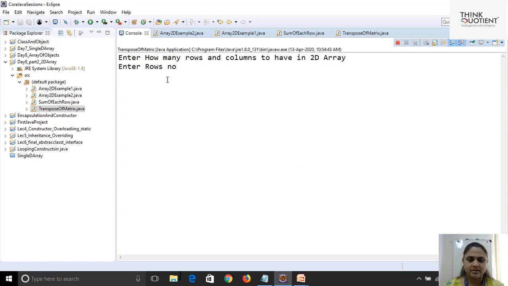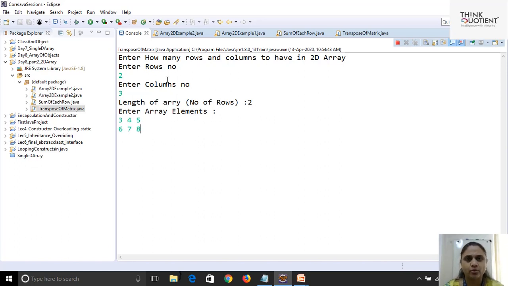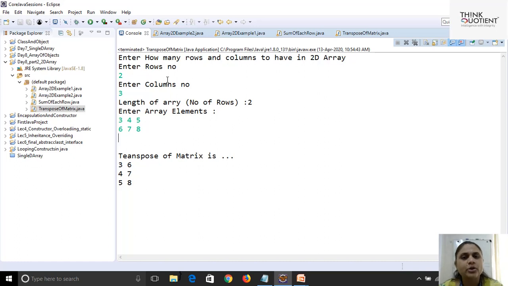So I'm entering, say, 2 rows and 3 columns. These are the elements of the first row and these are the elements of the second row. When I take a transpose of it, in the transpose you will be able to see 3 rows and 2 columns. So 3, 4, 5 was the first row, and that has become the first column over here, 3, 4, 5. And 6, 7, 8 is the second row, that has become the second column. This is what the transpose of a matrix looks like.